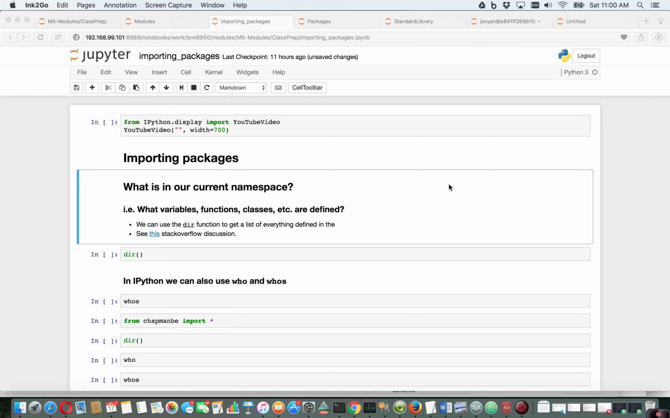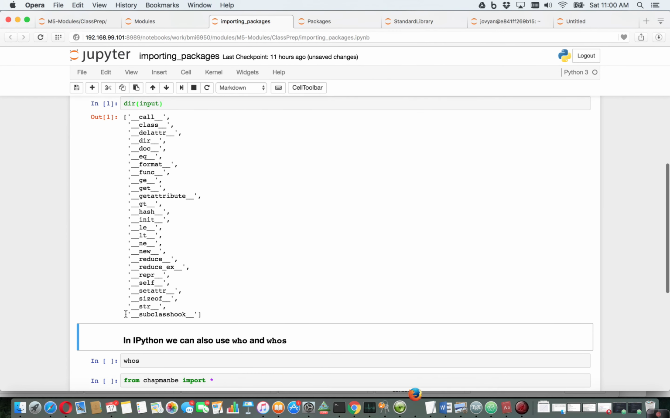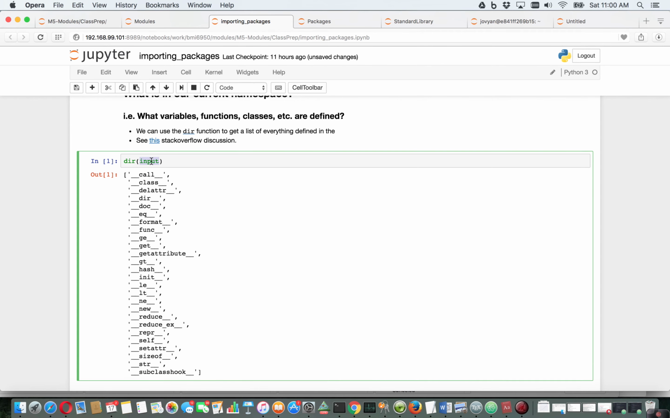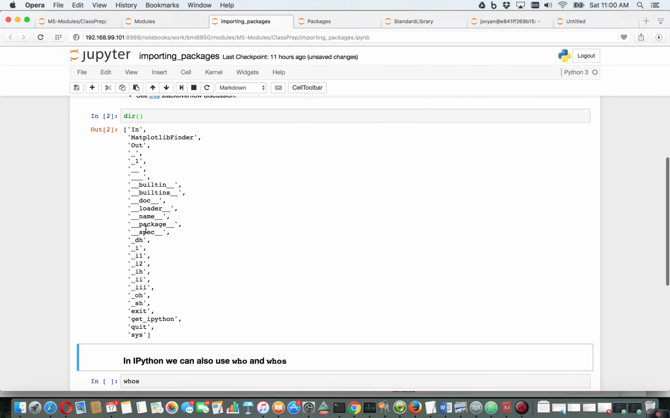Okay, so importing packages and modules is bringing new things into our working space, or our namespace. One thing we might be curious about is what is in our current namespace. One of the most convenient ways of doing that is to use the dir function. If I do dir on, say, input, this tells me the methods associated with input. If I just do dir on an empty call, this returns a list of the variables defined in my current namespace.